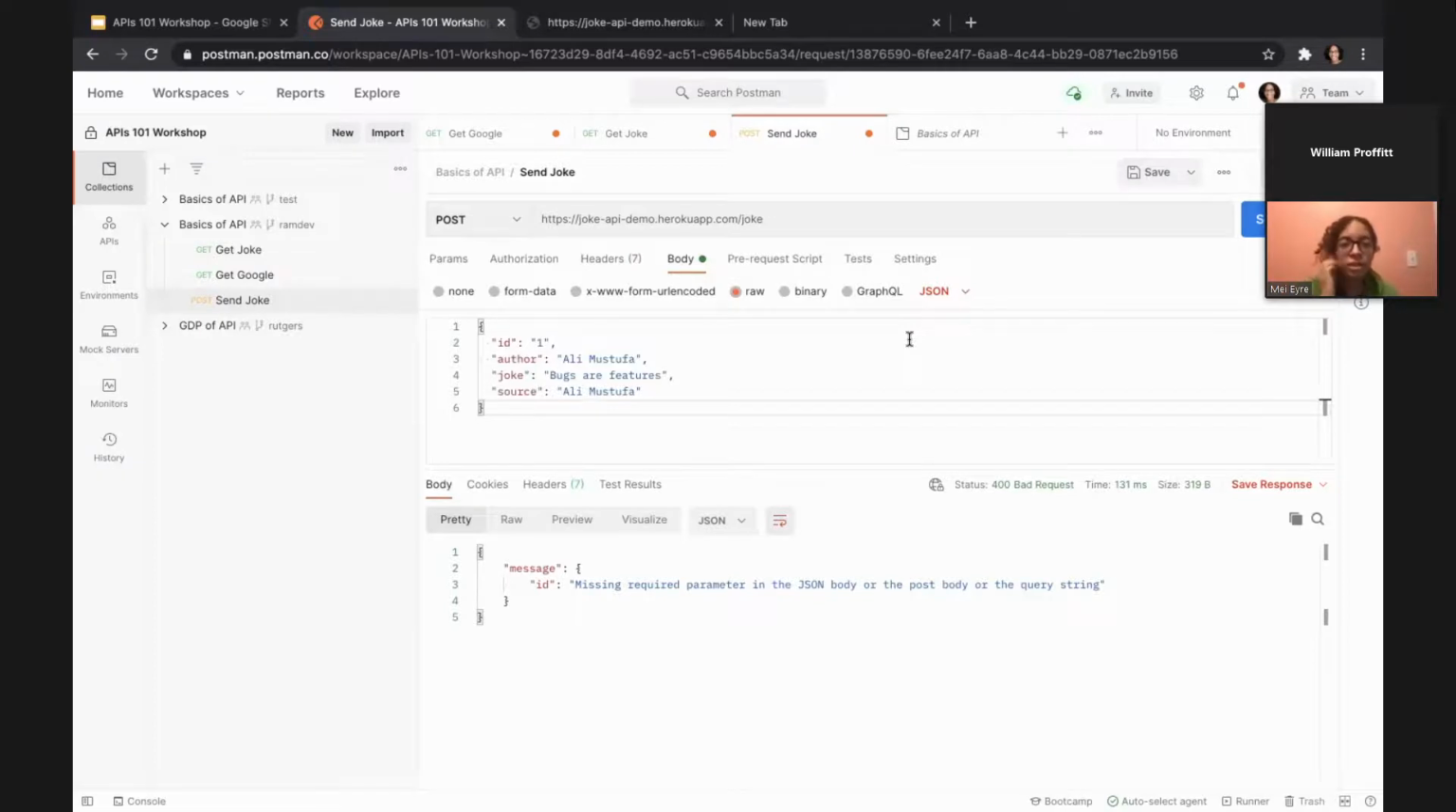Now, if I send this, there's already something that has ID 1. So I'll just change it to any number. Let's go with 6, and I'll change the author to Mei. I'm the author. So you can go ahead and put whatever joke you want. The fun thing about this API is we'll also be able to see each other's jokes. So I'm going to come up with something on the spot.